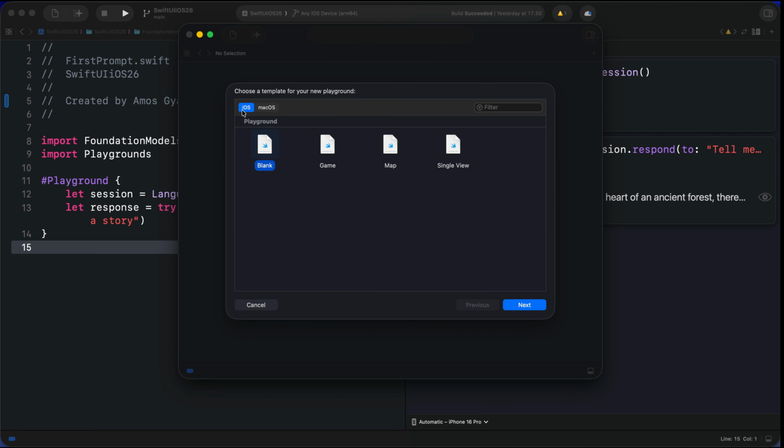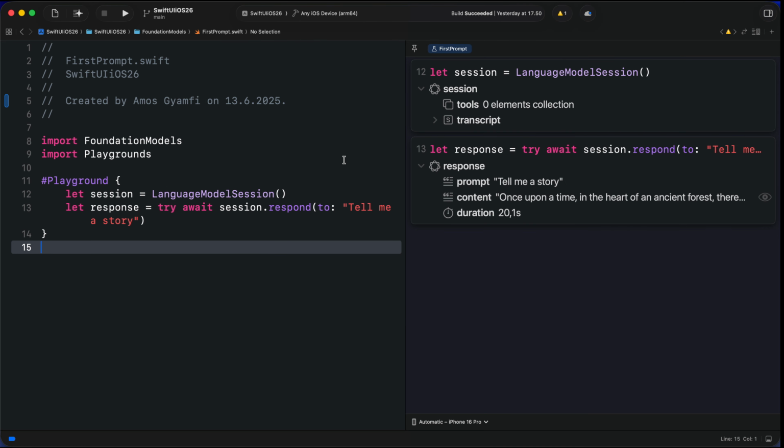The Playground is available on iOS and also macOS. So depending on your platform, you can create a blank playground or select any of these options. The playground is the UI you see here. That is why I cancelled the creation process. After creating a new playground in Xcode, you need to follow only 2 steps to access the model. You create a session and response.